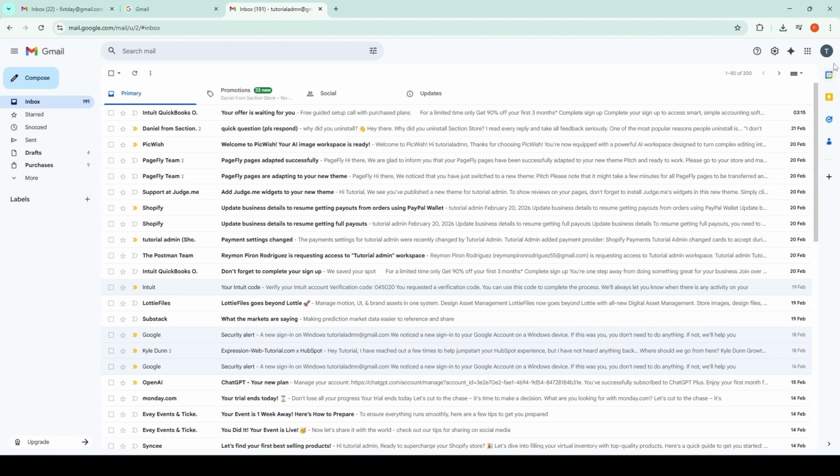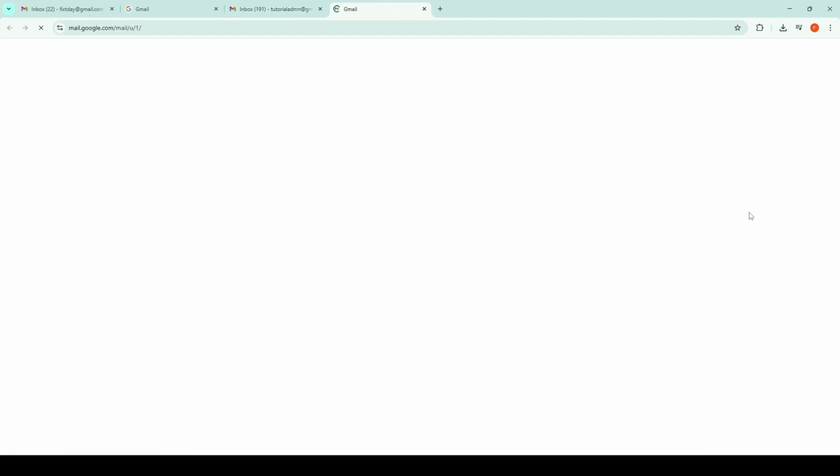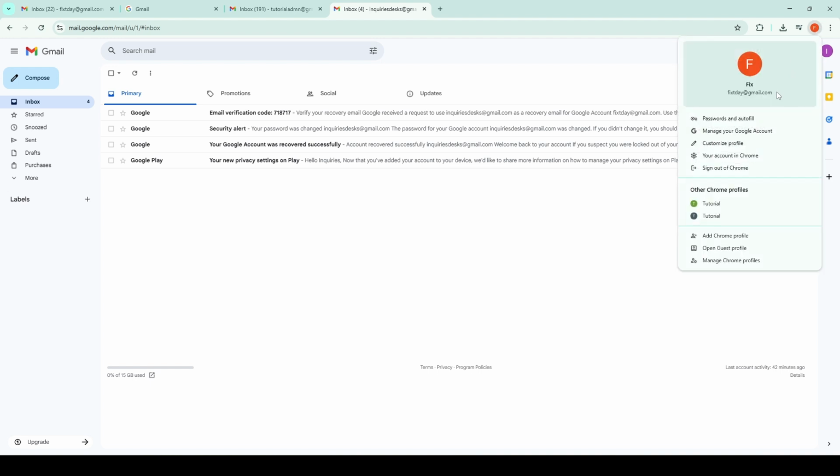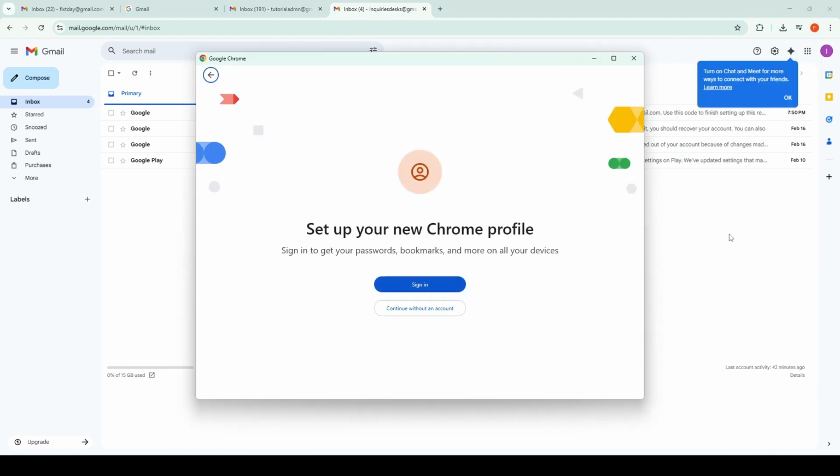If you want to separate accounts more strictly, click the profile icon in the Chrome browser toolbar at the very top of your screen above the Gmail interface. Here you'll see all your existing Chrome profiles. You can choose to add a new Chrome profile, open a guest profile, or manage existing Chrome profiles. Click Add Chrome Profile to create a completely separate browsing environment.